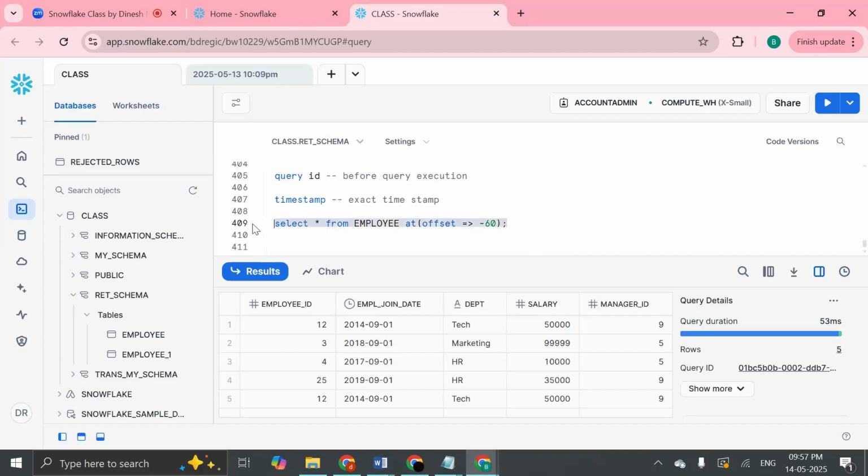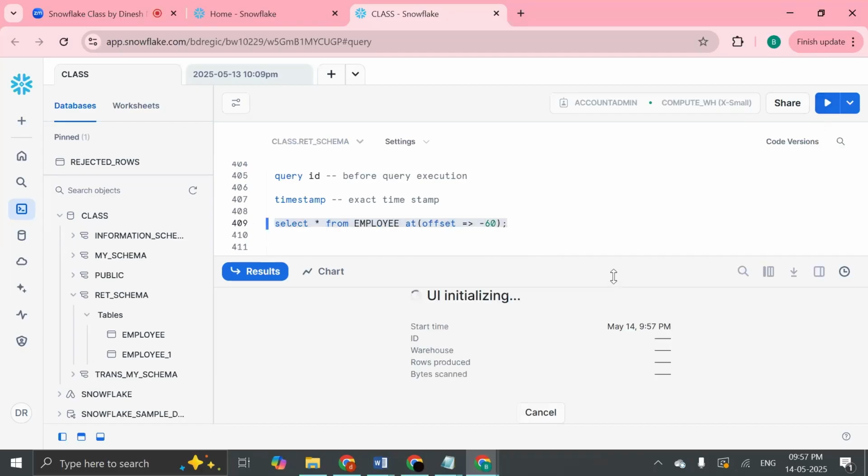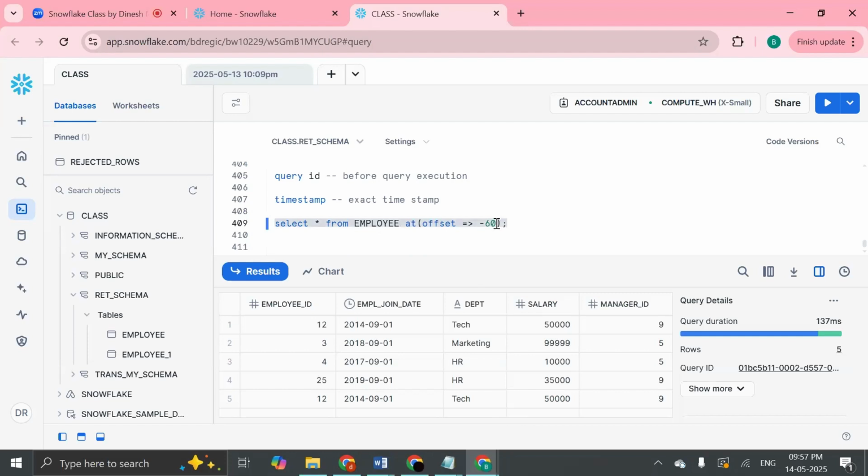1 minute before, what is the data available in this table? You can see the data. Now I wanted to go back 5 minutes before, so multiplied by 5. 5 minutes multiplied by 60 seconds, totally it will be 300 seconds. Then observe this, 5 minutes before what is the data available. See this? This is the data available 5 minutes before.